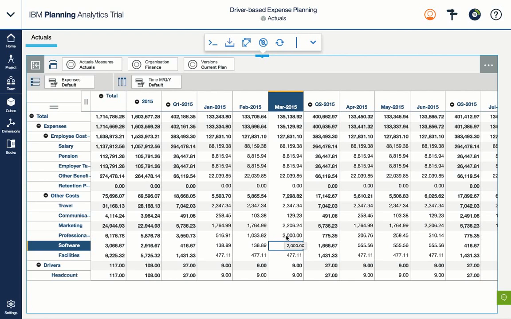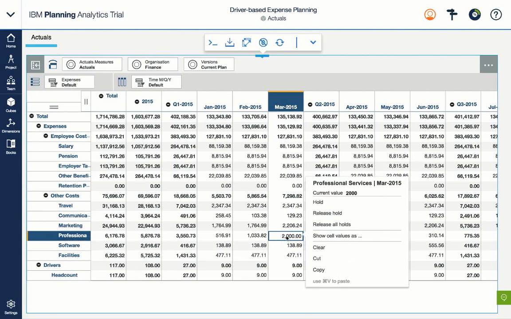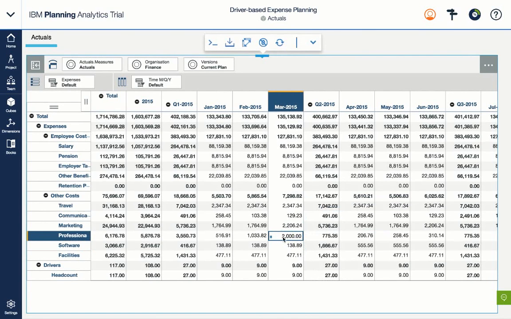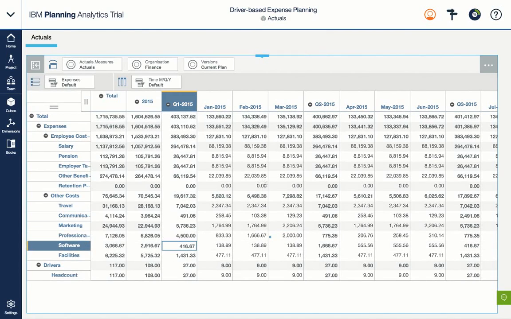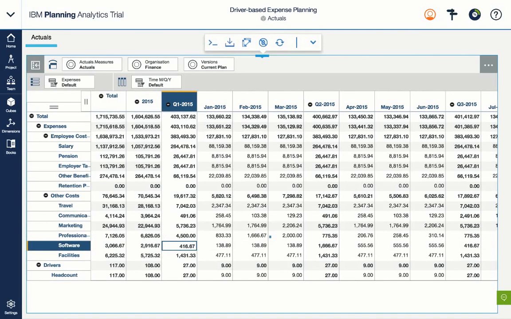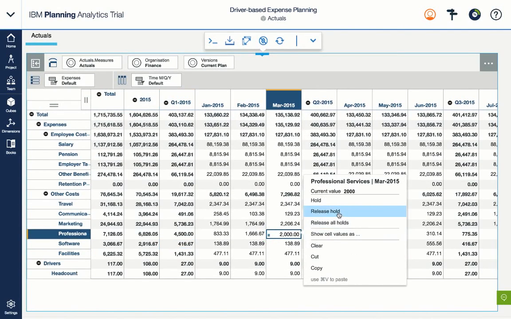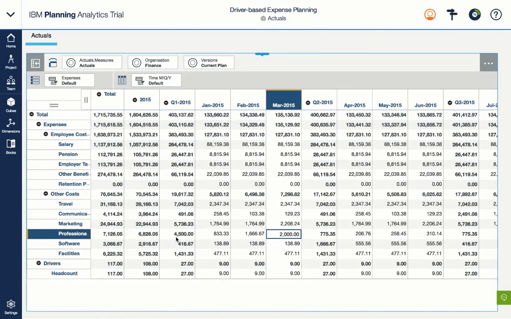So in this particular case I'm going to right click on March 2015. I'm going to hold that value, so it's going to make sure that it retains that 2000. And what I could choose to do here is say, well actually I know that in Q1 in total we spent 4.5k in services, and look what happens to January and February's values. They'll increase in line with the increase of the total, but we've held March 2015. Indeed, we can now release that hold. We can do that at any level.